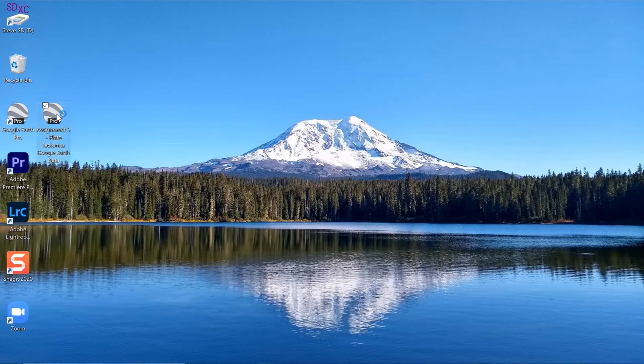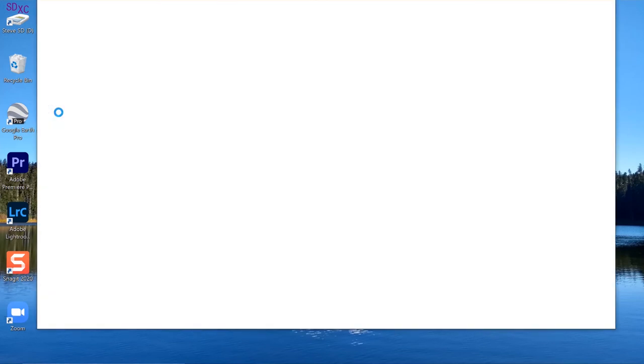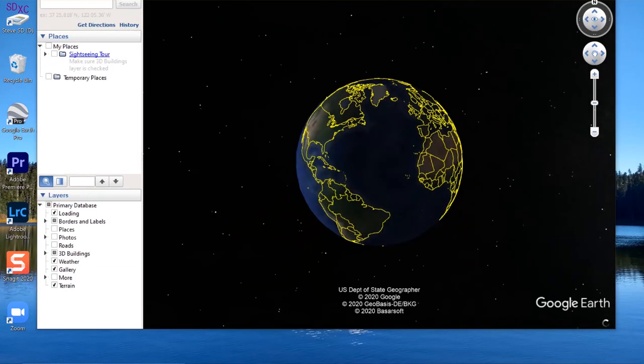All I do is double click this KMZ file. It's launching Google Earth right now. Let me make sure it's sized appropriately.